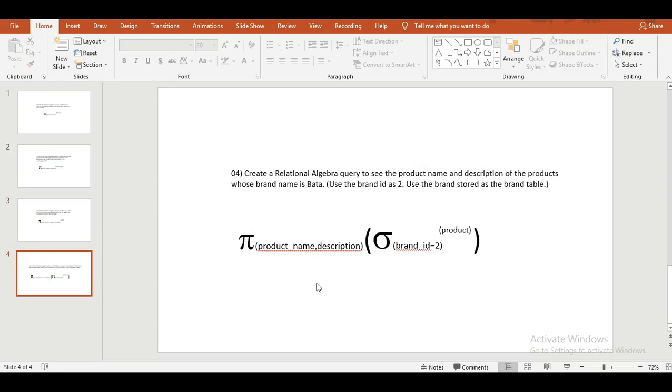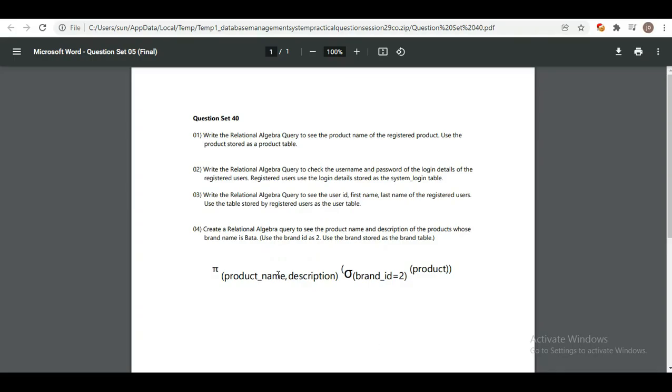So what I first did here is I used the projection operator, and after that in these brackets I mentioned the names of the two columns that I want to get, and over here I've told this projection operation to use the result of this selection operation that I've given here. So that will be the answer for the fourth question.